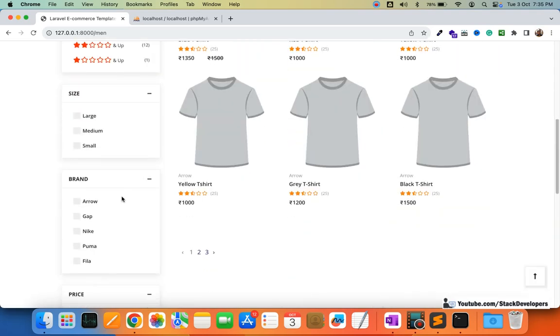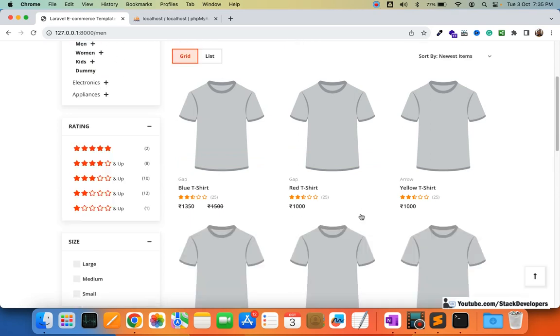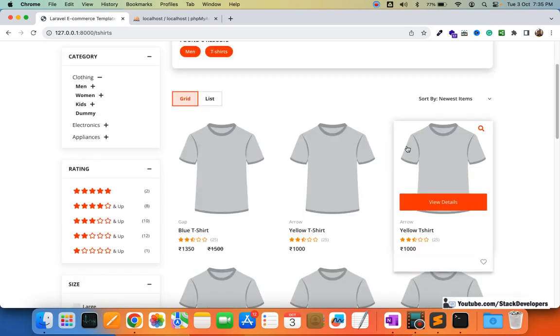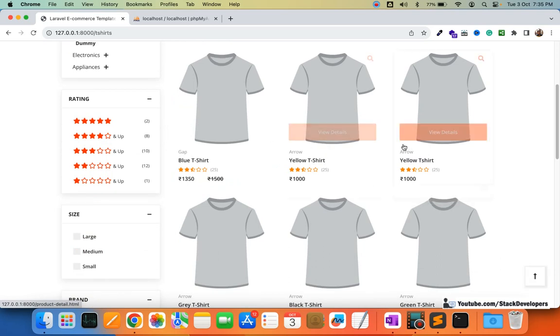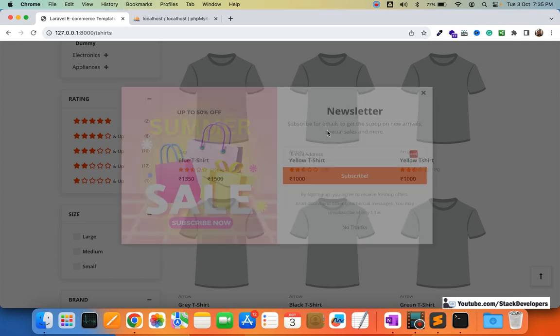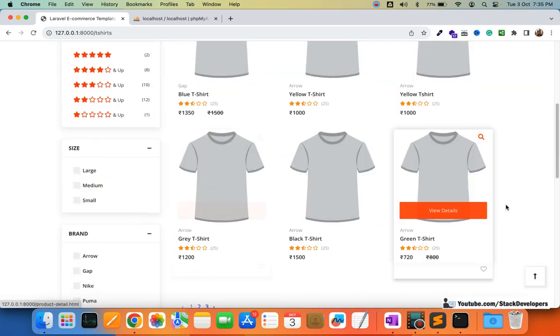See, first thing is that we need to bring the brands here. We need to show all the brands here, whatever brands we have added so far, and these brands we are going to show based on the category products. Like if I select the T-shirt, then I'm going to show just the T-shirt brands. I'm not going to show the other brands that do not belong to these T-shirts.